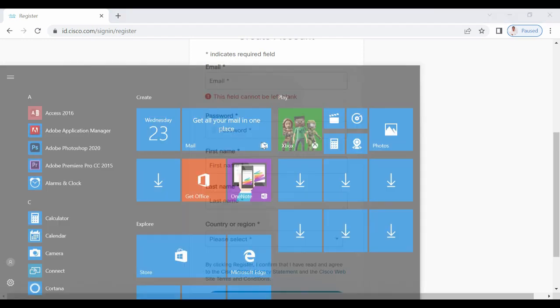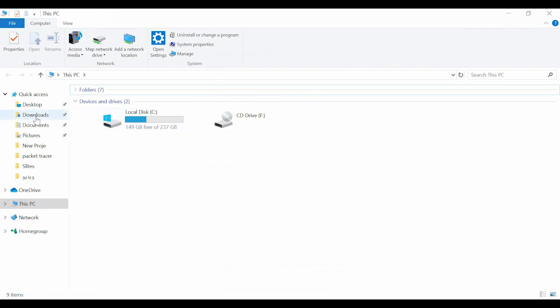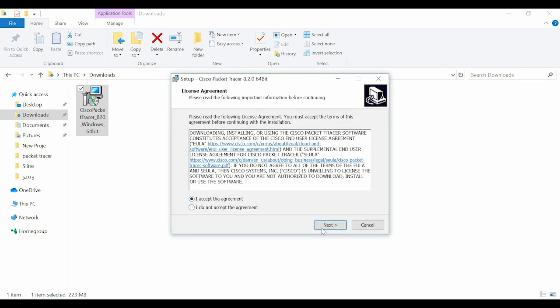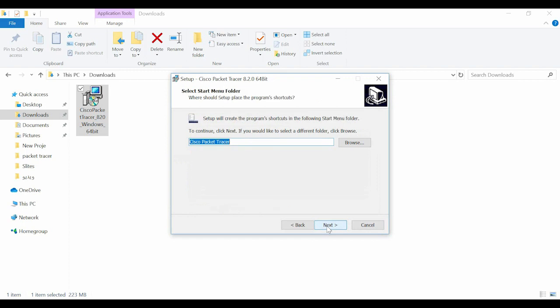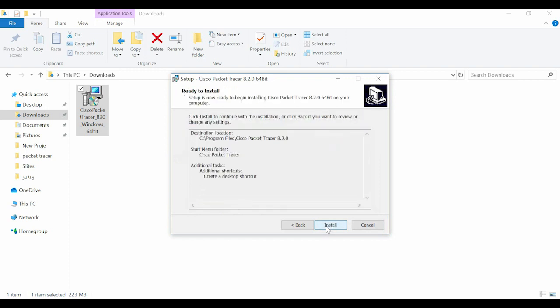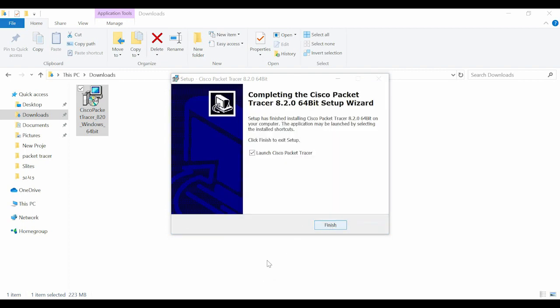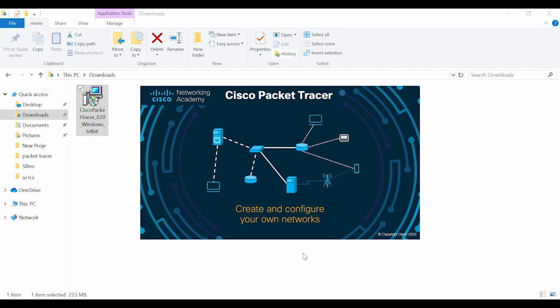Okay, as you see, I have already downloaded version 8.2, 64-bit, and now I want to install this. This is the Packet Tracer version 8.2 software. As with other software, installing this software is also easy. There is no complicated option. Now the installation is complete.